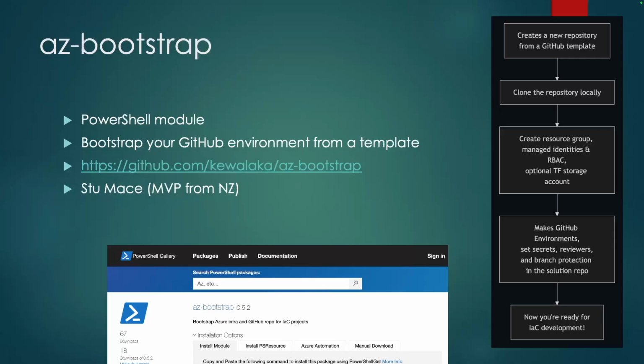It creates a new repository from a GitHub template you provide. It clones the repository locally. It creates a resource group on Azure with managed identities that will be used in your workflows. It assigns the RBAC roles to those identities, so your workflow has permission to perform those actions. Optionally, it could also create a storage for Terraform state in Azure. Then it creates GitHub environments, sets necessary secrets for OpenID federated credentials, and in the end, it adds reviewers for the environments and branch protection policy, or rulesets.